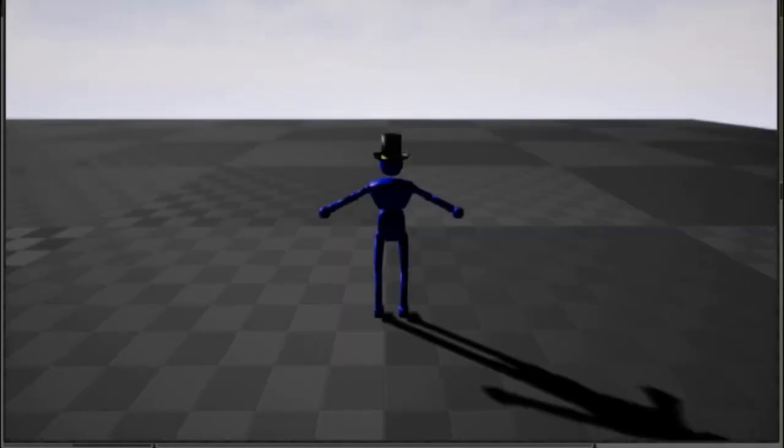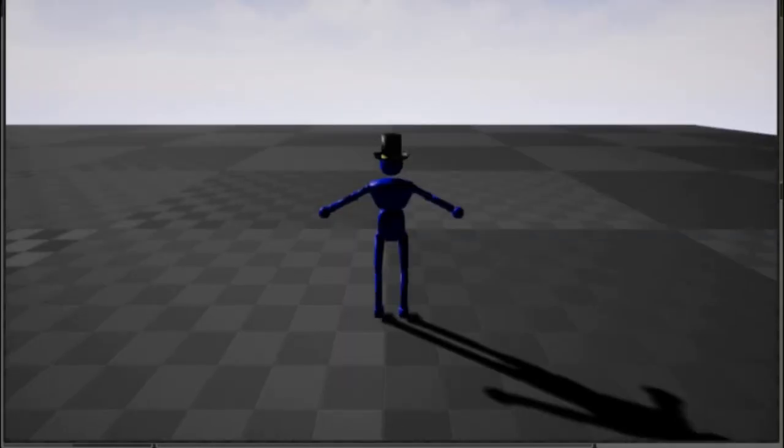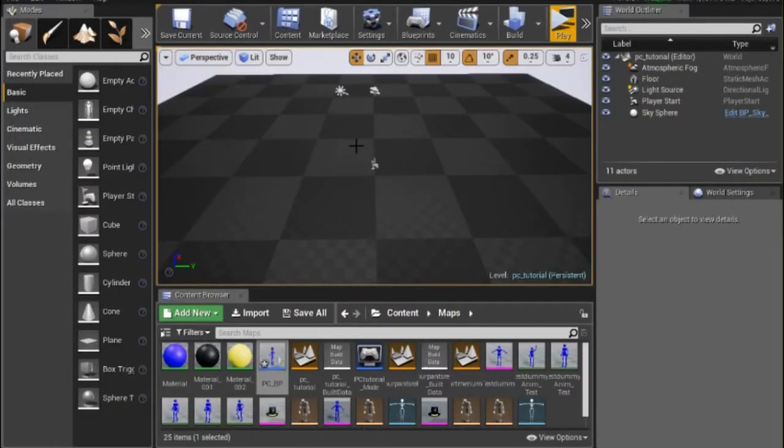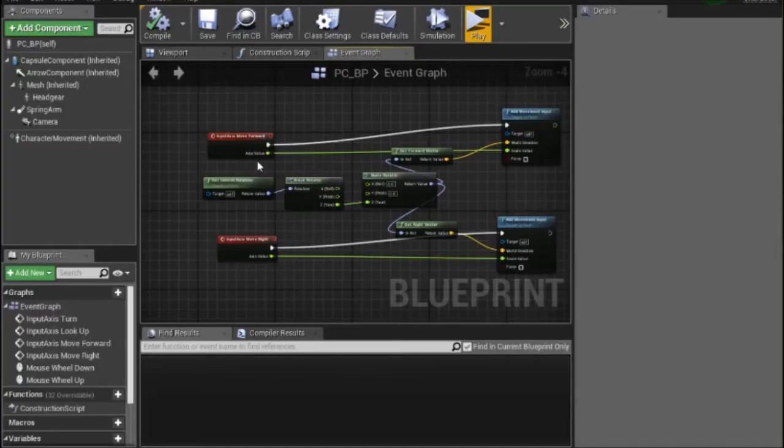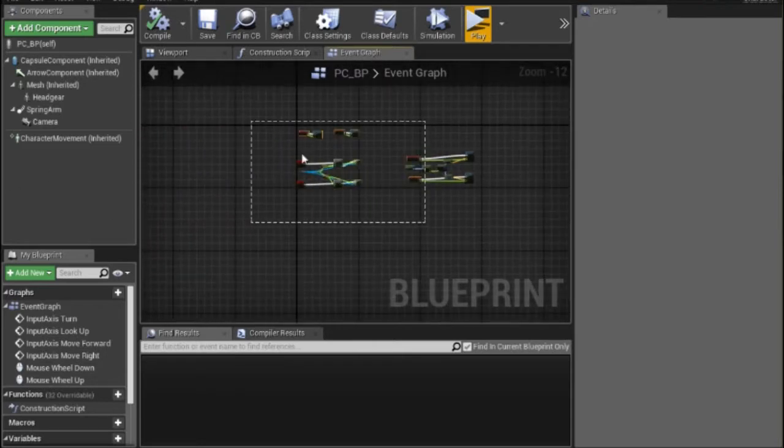What I want to show you today is how to set up your basic skeleton mesh and how you can, if you want to change the skin of the character, and how to set up the right animations for that. So for that we go out of here, we go into our player character. Here you see the inputs we made the last time.